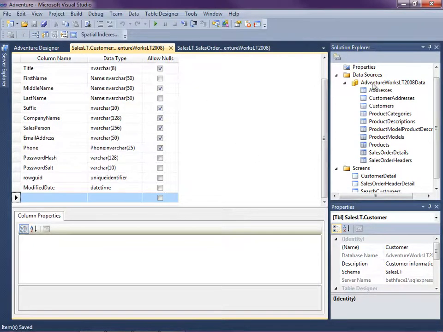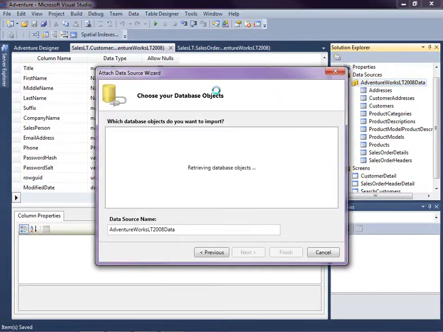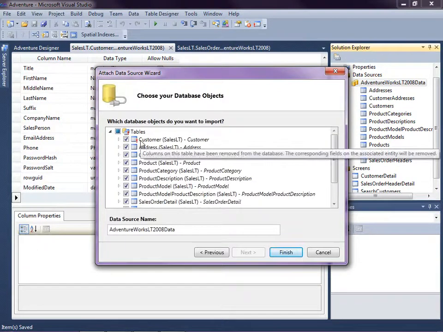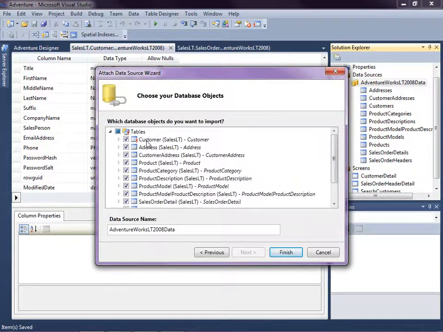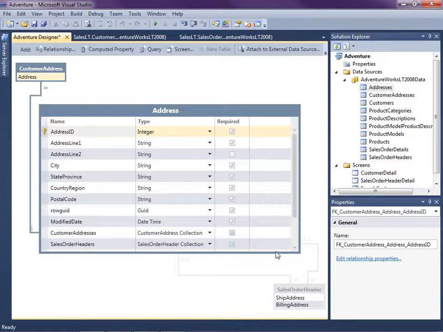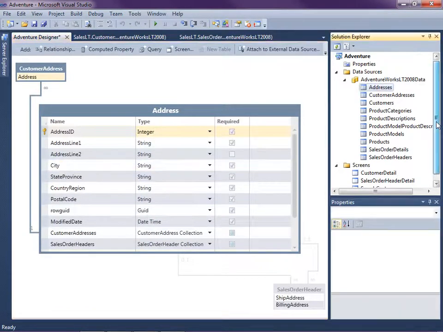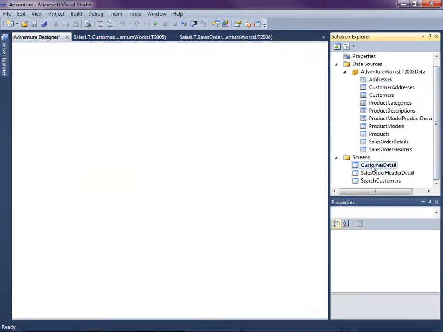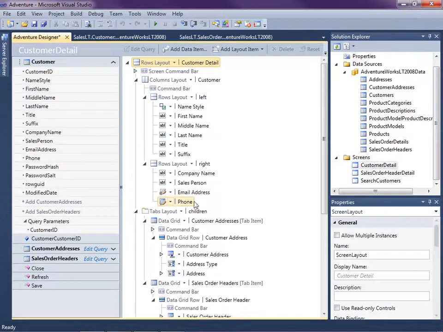Now, when we right-click and update the data source, LightSwitch is smart enough to see which fields have been removed, and you'll see this little exclamation point warning you. When you hover over this, it says the columns on this table have been removed from the database, and the corresponding fields on all associated entities will be removed. When you remove a field on an entity, it also goes through all your screens and removes that field from the screens. So you never have to worry about updating your screens based on a field that you removed. If I go back into our customer detail, you'll notice that there's no more new field.